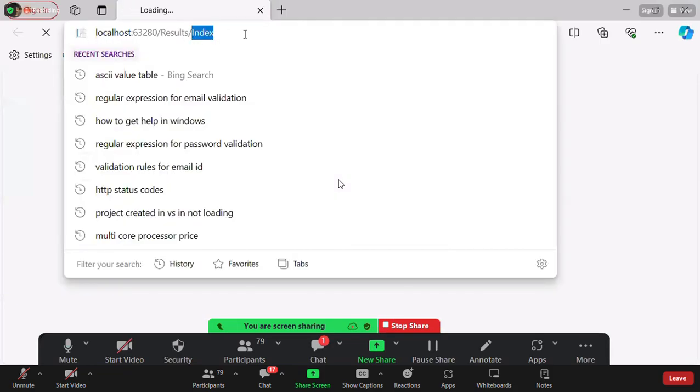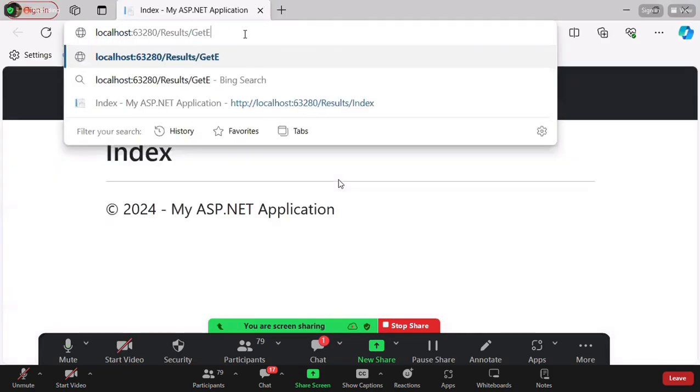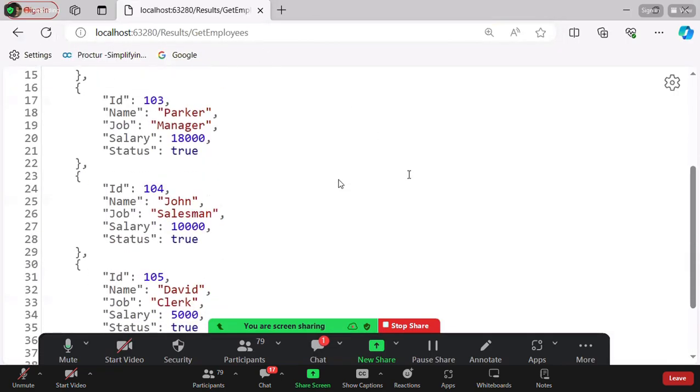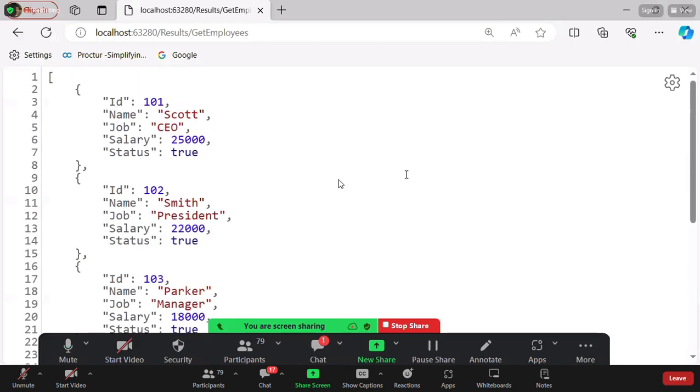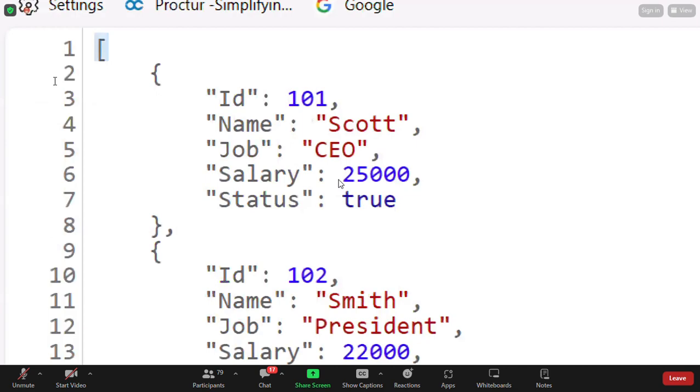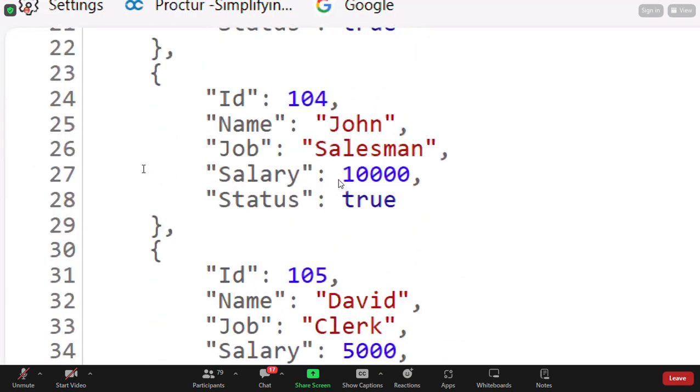What is the method name? GetEmployees. Check yourself, I already typed and showed you. See there, a square brace array. One record: ID, name, job, salary, status. Second record. Third record. Fourth record.